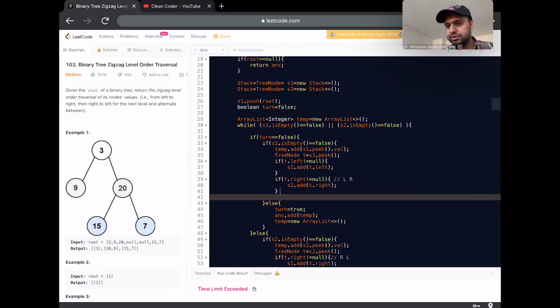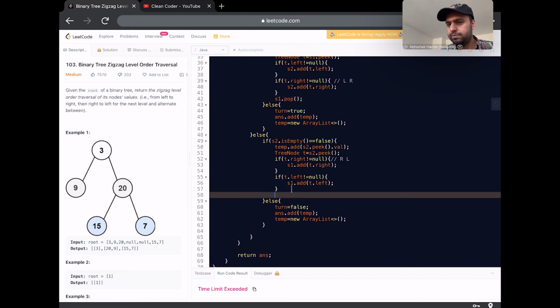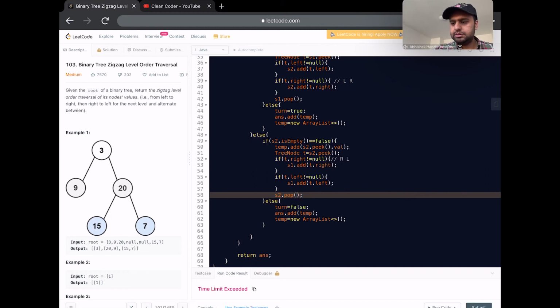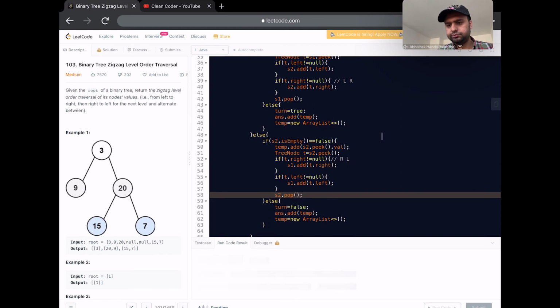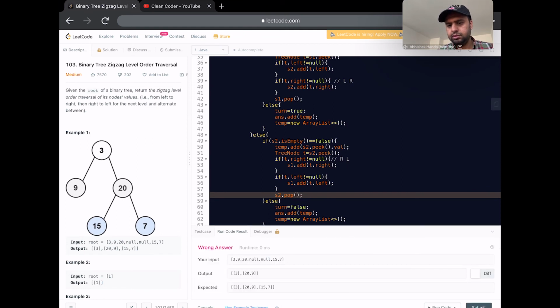So I'm going to do something like this here. S1 dot pop. Similarly here, S2 dot pop. Okay, so let's submit this again. No, we are not getting the correct output again. 329 is fine, but 1517 for some reason we are not getting. So we need to debug this. What's the reason?